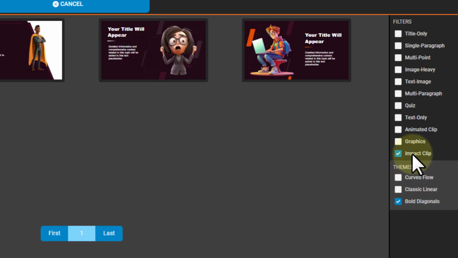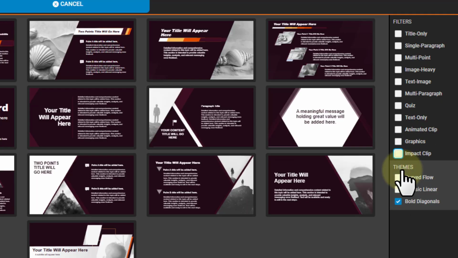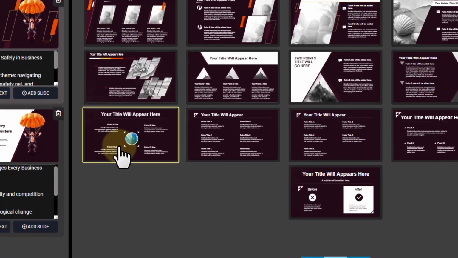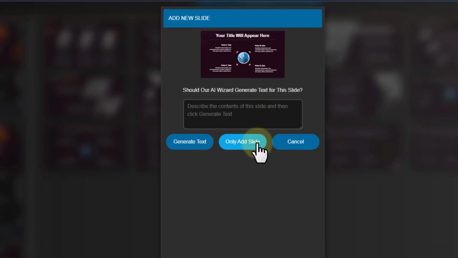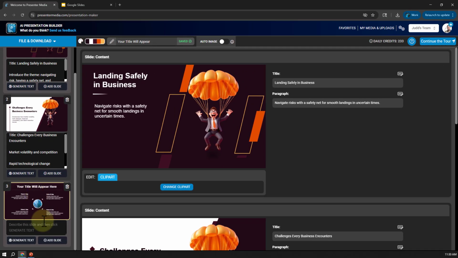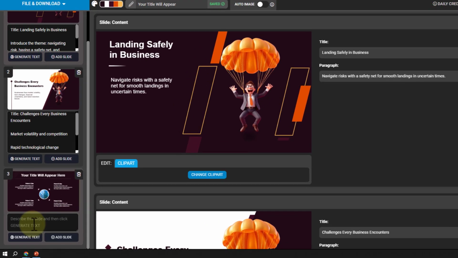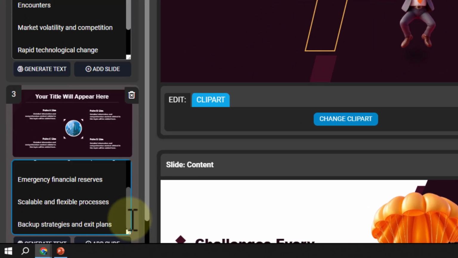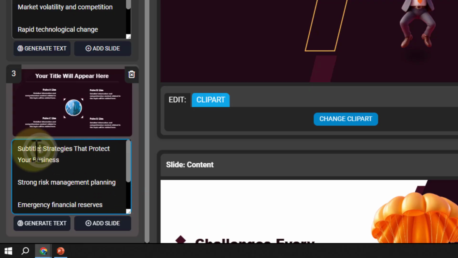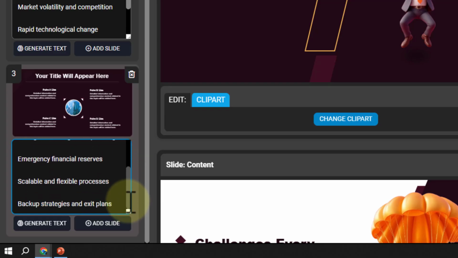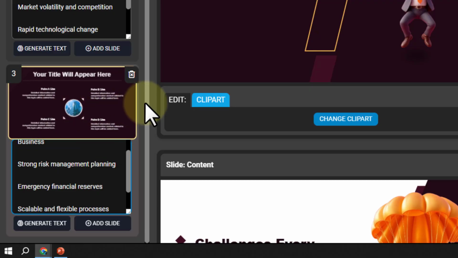Okay, I'm going to click off impact clipart so I can get some more slides. Then I'm going to go up to the top where it says multi-point and find a multi-point slide. I'll go with this one with 4 points. I'm going to only add slide, and I'm going to put the text in here. All right, so now I'm going to put the title in there, and then I have these points, 4 points, and since I have a point slide selected, it's going to add those points to each section here.